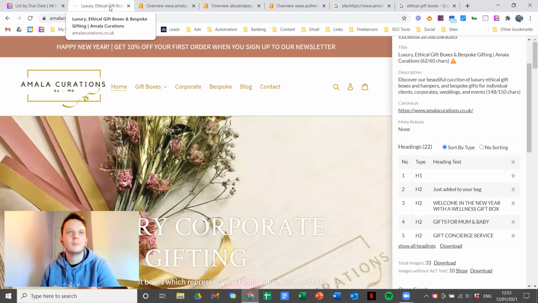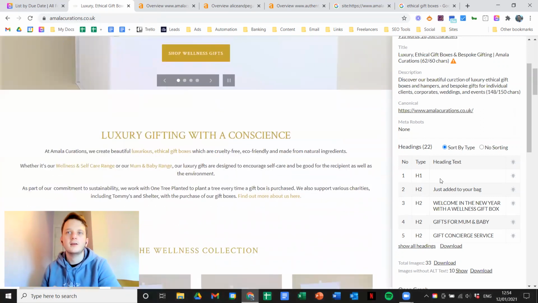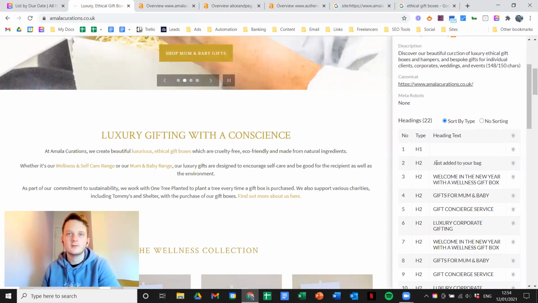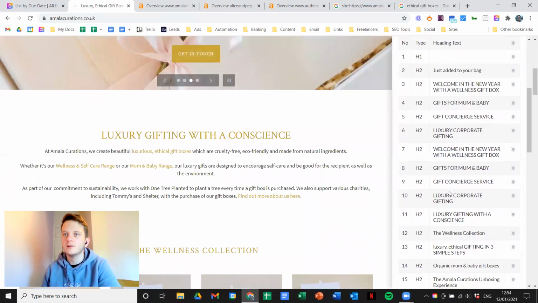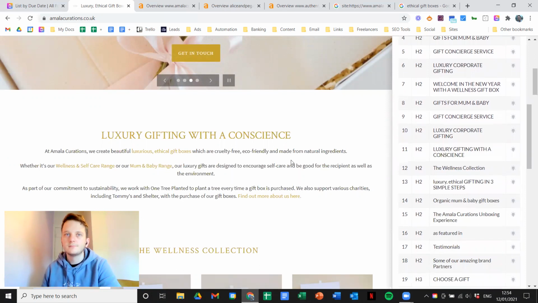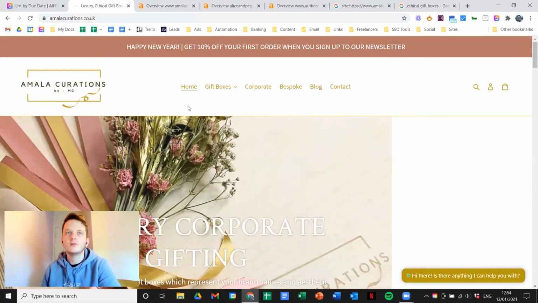So it might be ethical gift boxes. I know you've got a page for bespoke gifts, so maybe it would just be ethical gift boxes. So you should maybe try and get a heading with those keywords in, just to explain what it is you do. Something along the lines of ethical gift boxes in the UK. You could have that here somewhere, and you've got plenty of H2 tags, which are like subheadings to your H1 tag. Like this here, it's in there somewhere. Luxury gifting with a conscience. There it is.